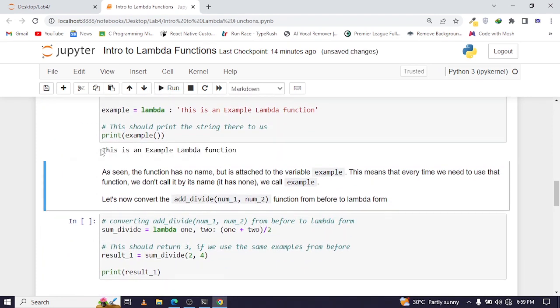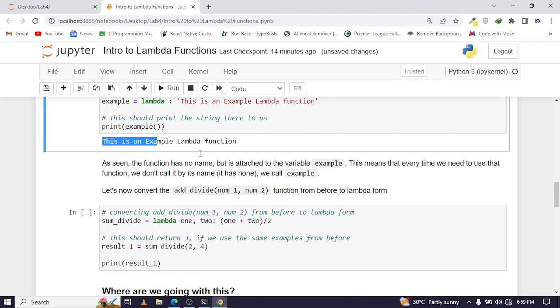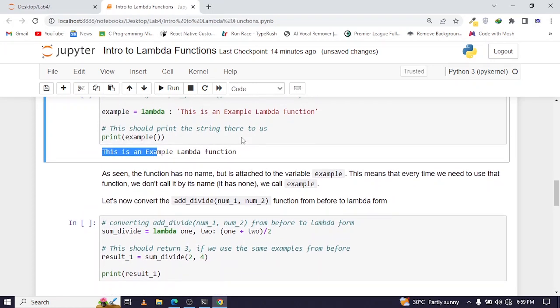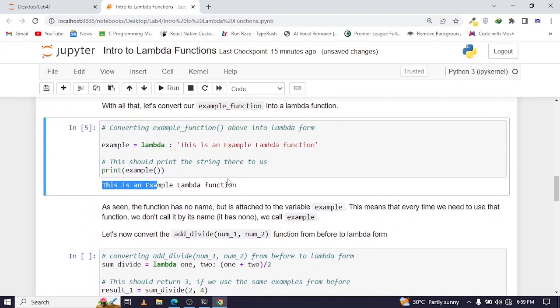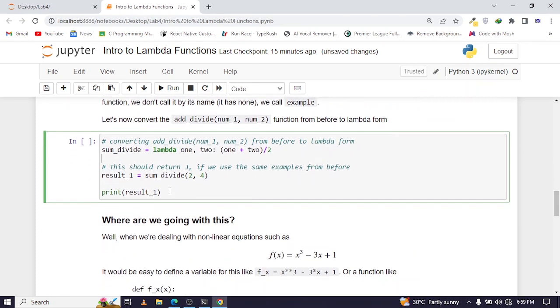All right, so we are getting, this is an example of... it's supposed to be off, don't worry, this is an example Lambda function. Okay, so this is actually what we are getting. Now let's go to the next one.